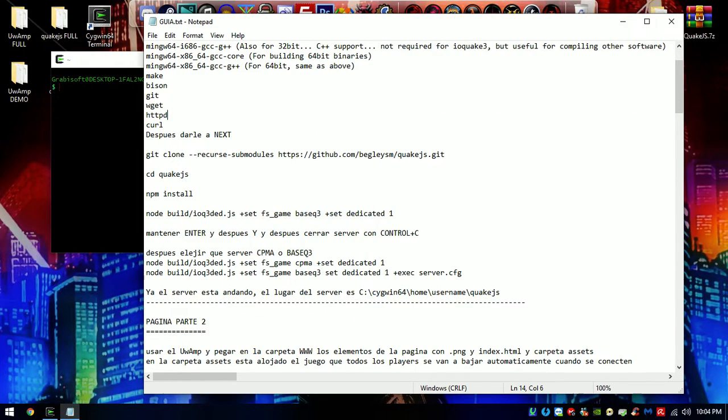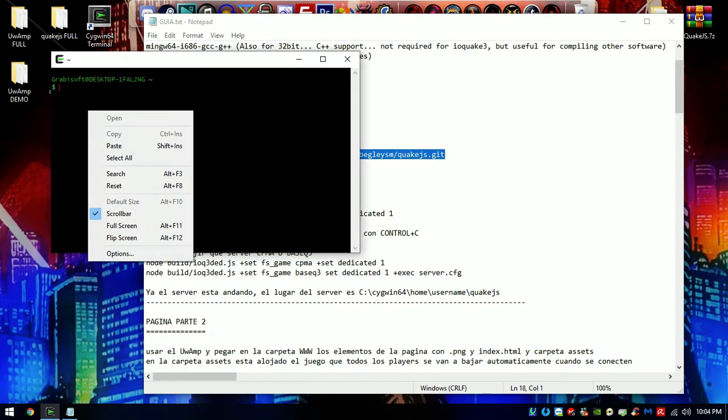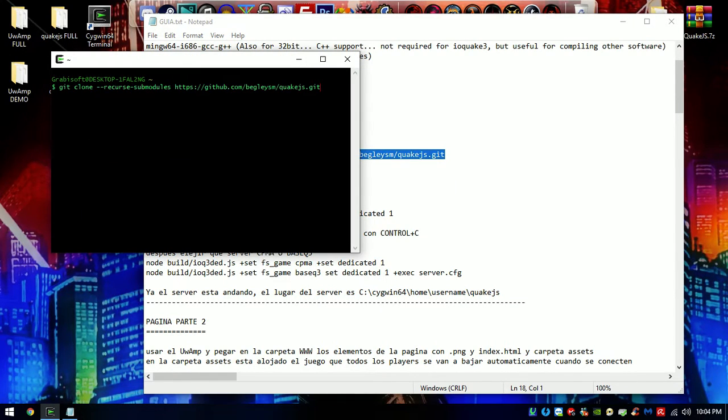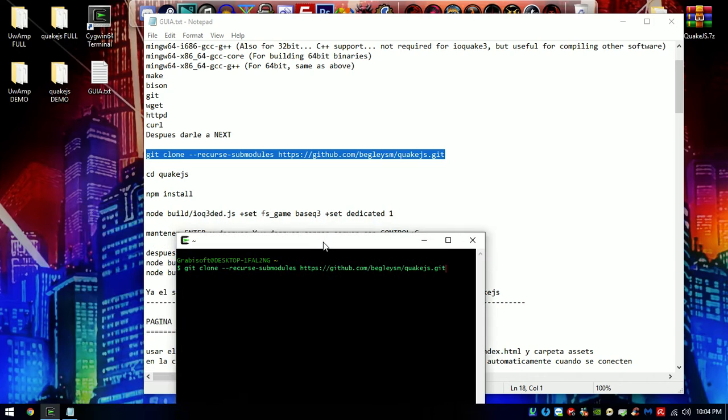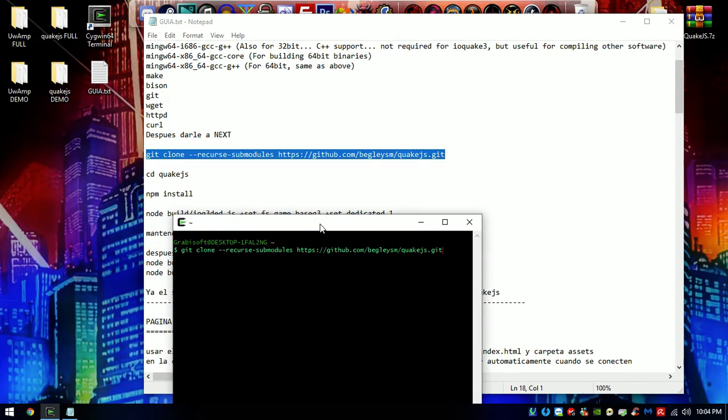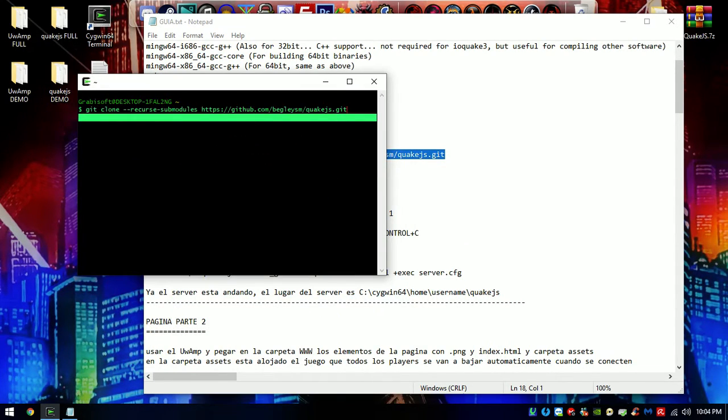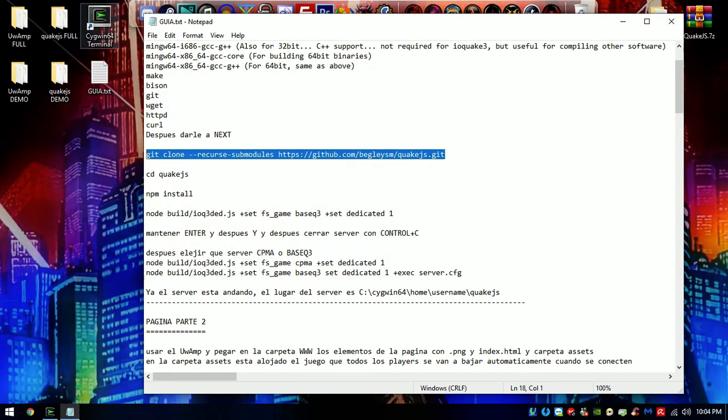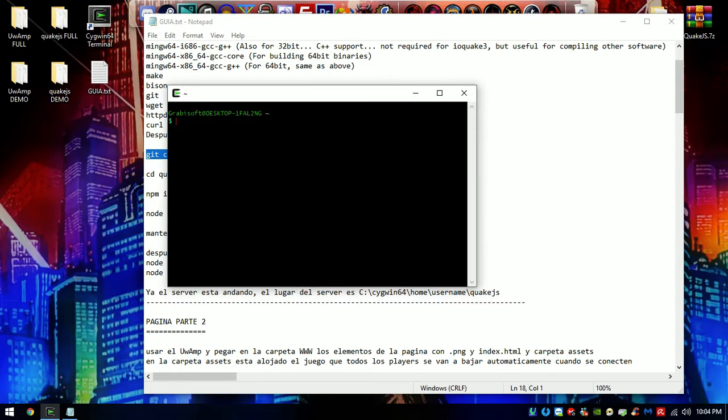So basically what you're going to do now is type this in order to get the source code from GitHub. Just copy this, type this and click enter. The files are going to be downloaded, and once you download all this, I'm going to close this. You just have to type cd QuakeJS, and you'll... oh yes, I deleted the folder.